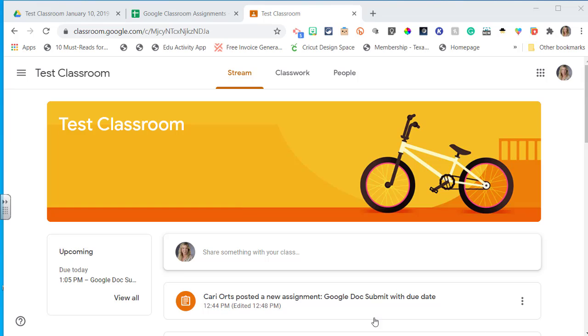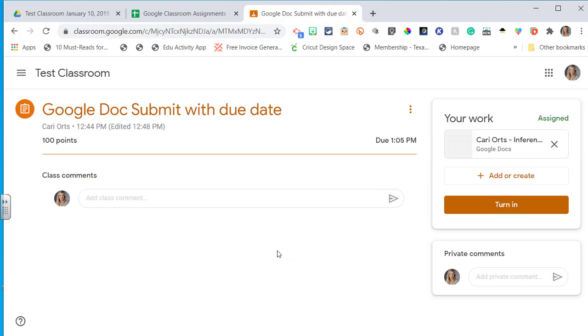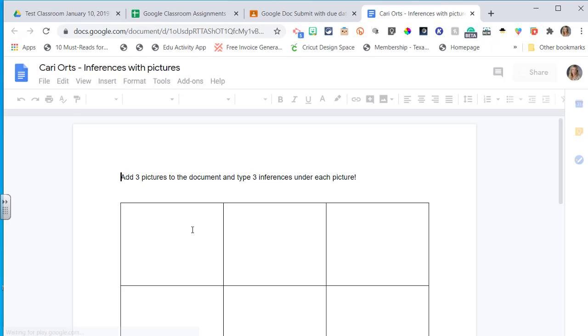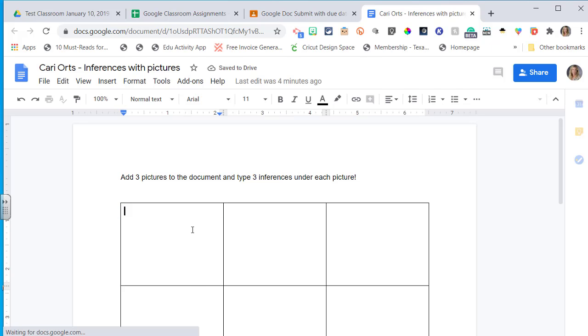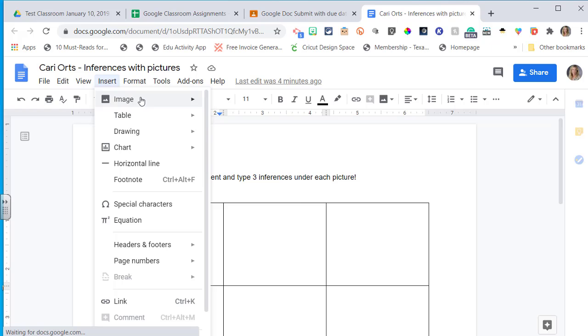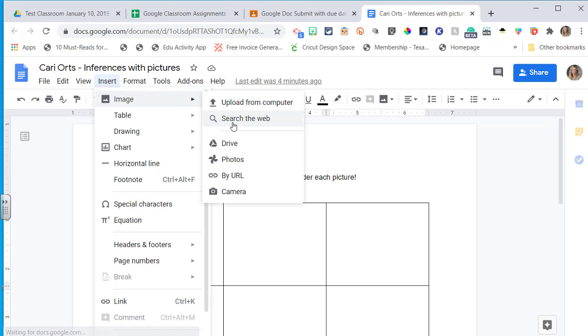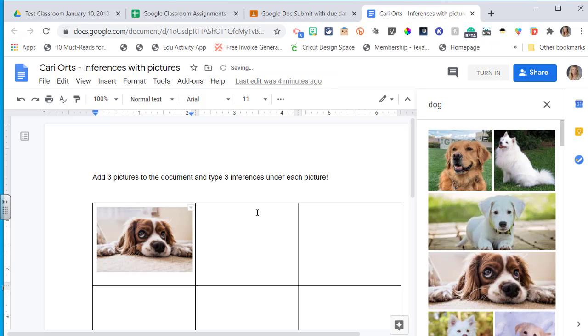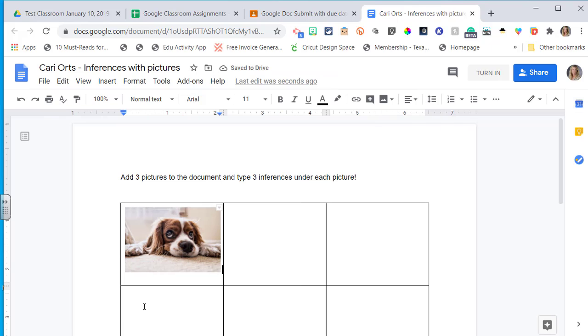I've just been assigned an assignment that is due in a few minutes. I'm going to go ahead and open up this Google Doc. The teacher has made a copy for each student. I am going to add a picture. And then I will type a sentence.